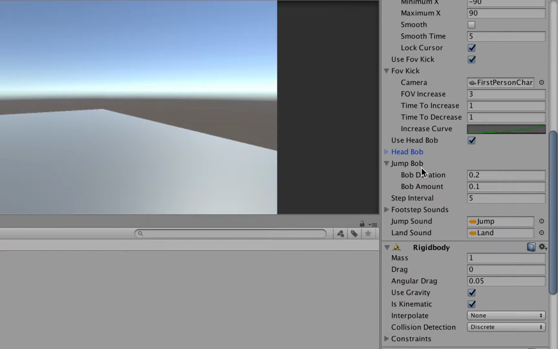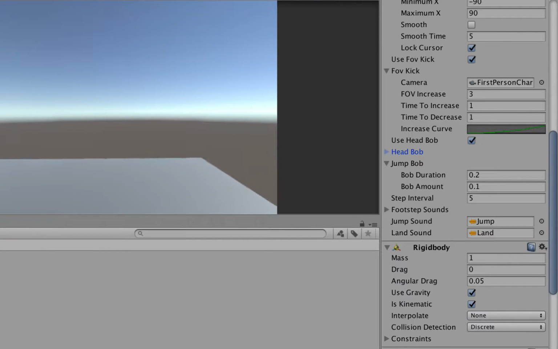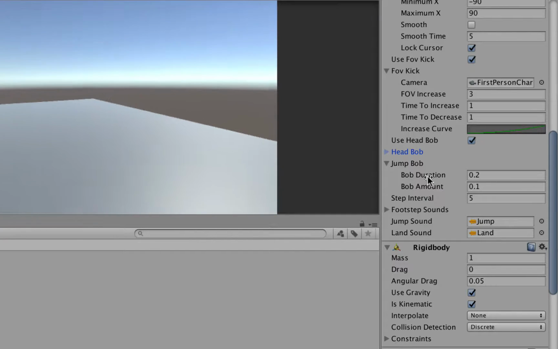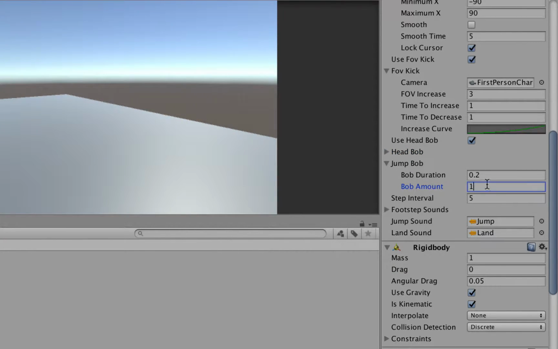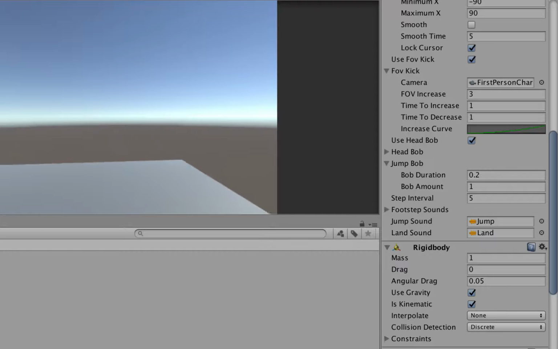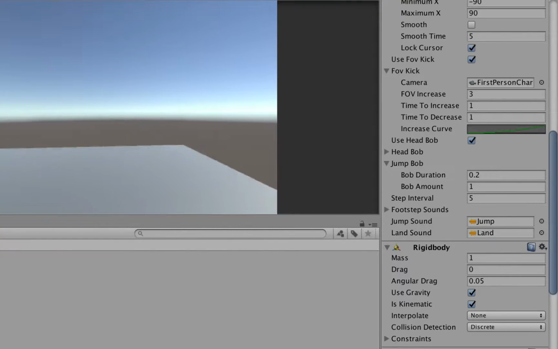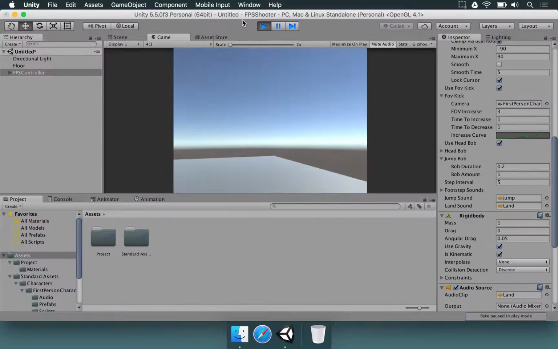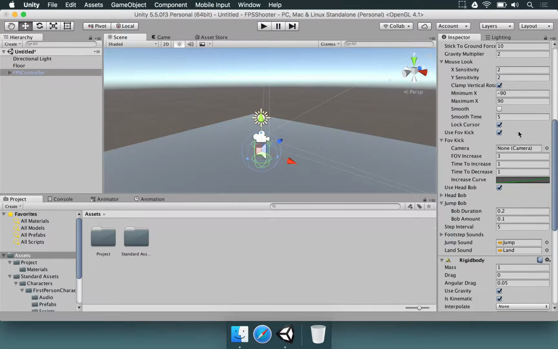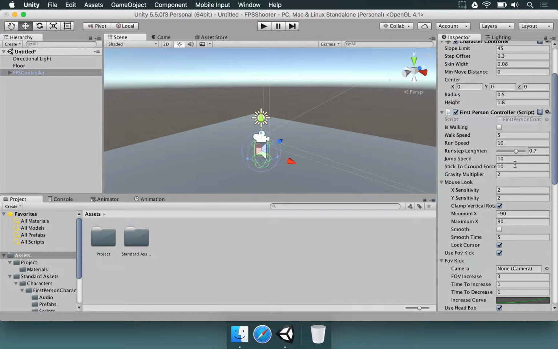And the same applies for the jump bob. If you jump and you land, you notice that there is a little vibration. If you change this bob amount to 1, for example, you can see that more clearly. So if you land, there is that little kick back when you land. It's like you're landing on your feet and your knees bend a little bit for you to land safely. It's something very natural. I'm showing that just to give you the idea that you can customize things.